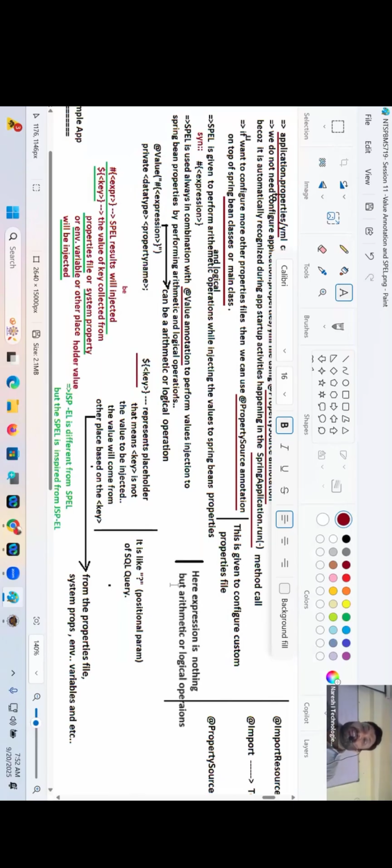Here, an expression is nothing but arithmetic or logical operations. See, private data type property name with @Value. You should use SpEL inside the @Value annotation. You cannot use it outside like that. It can be arithmetic or logical operation. Dollar key represents a placeholder, hash expression represents SpEL. The hash expression SpEL results will be injected. For dollar key, the value of the key collected from a property file, system property, environment variable or other placeholder value will be injected.